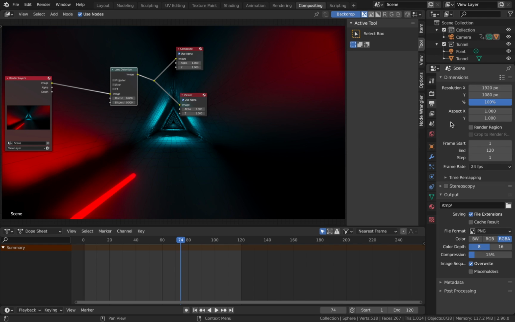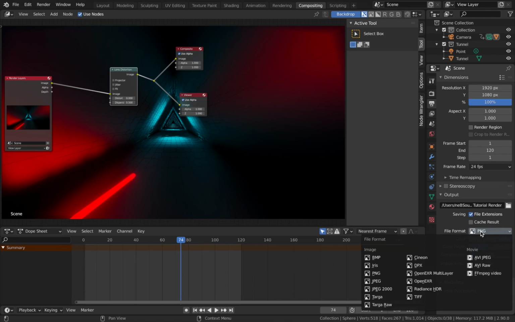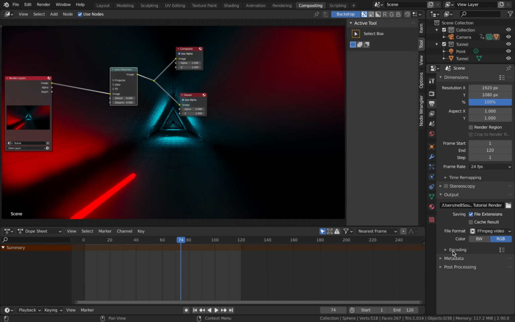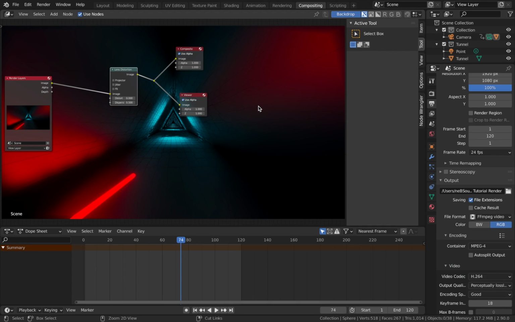So go to your output properties, change the output to somewhere you can find it. Change this to FFmpeg video, encoding, MP4, output quality, perceptually lossless. Save that, come to render, hit render animation, and you're done.